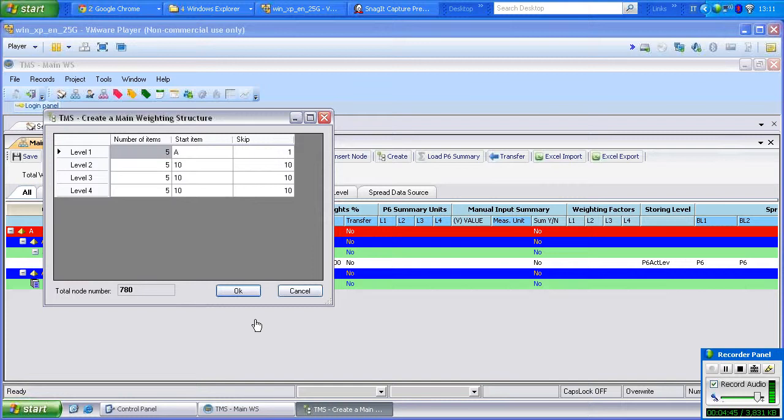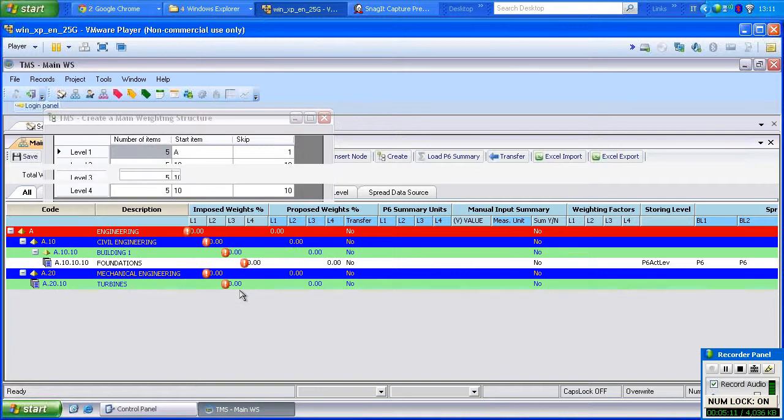Theoretically, there is no limit but the number of possible levels, but the limit is the number of nodes that can be generated, maximum 3000. Please note that a main WES with an excessive number of nodes implies an equally heavy effort of coding in P6 cost account. Click on OK.